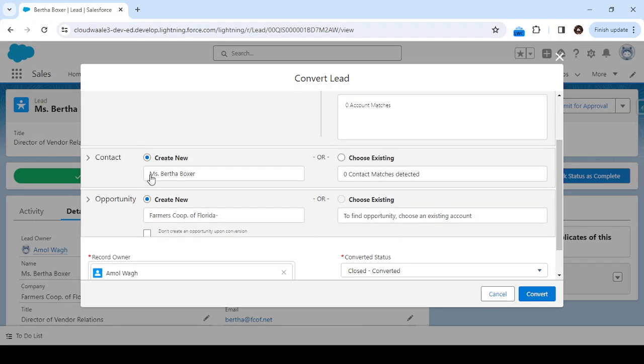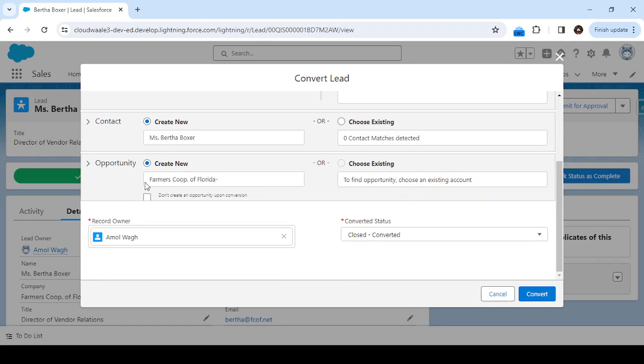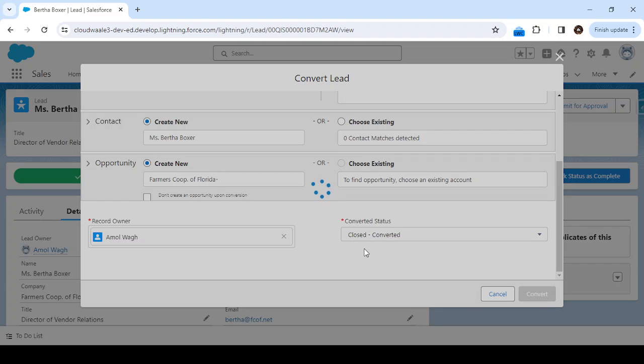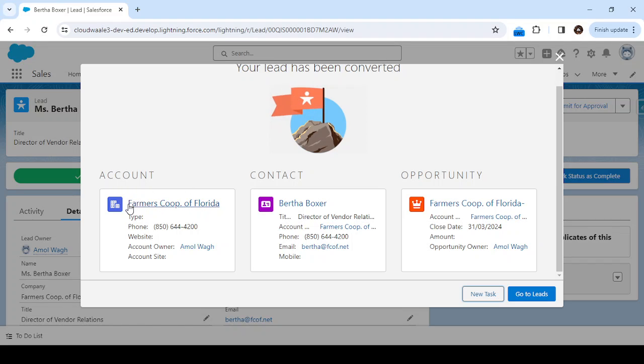Then you can see the name got captured over here in the contact. This is personal information. Then the opportunity, we can create it from here. Whom this record should be assigned to, we have to select the record owner, and we have to select the status of that lead. Since we are going to convert this, we'll mark it as closed converted. Just click on convert. Now the system is creating three different records. Your lead has been converted: the account record, contact, and opportunity got generated.